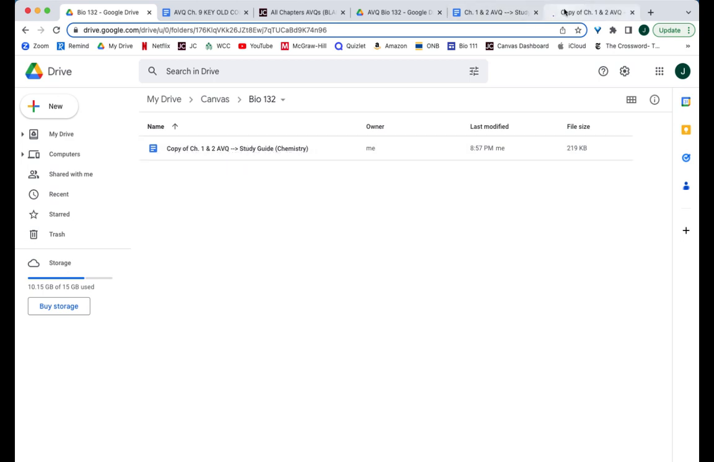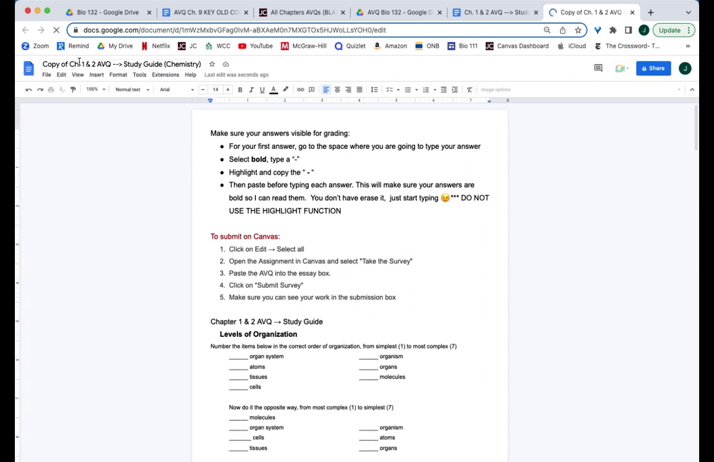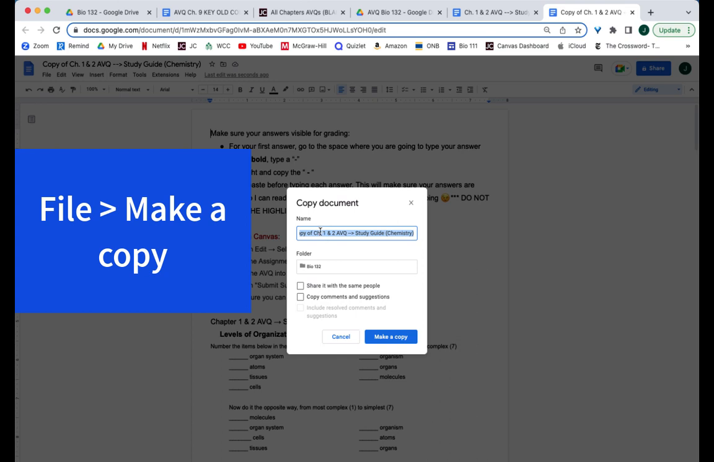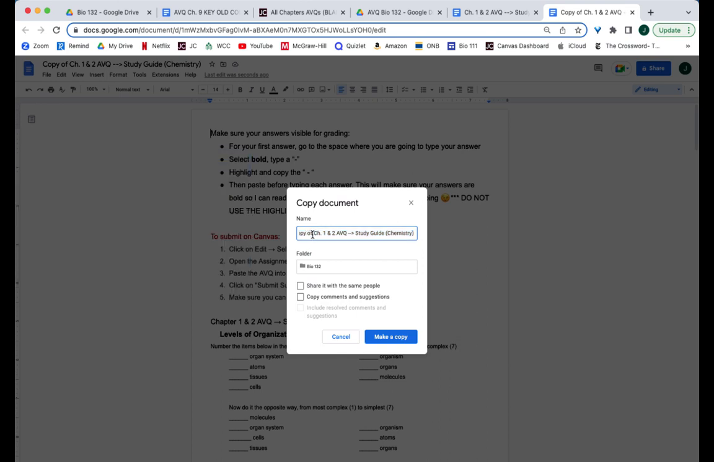Now, you can rename this if you'd like. One thing that I would suggest before you start working on it is you make another copy. So this is a copy of a copy. So maybe I might want to call this one blank. Why do I want to do that?